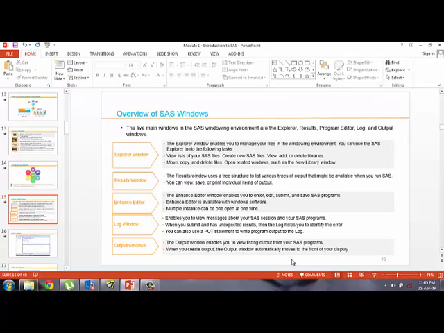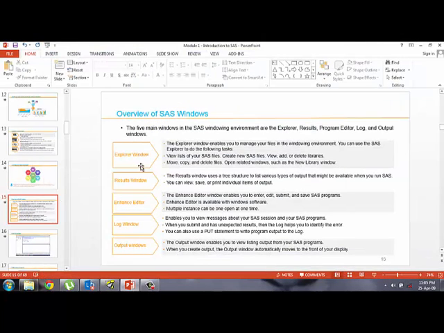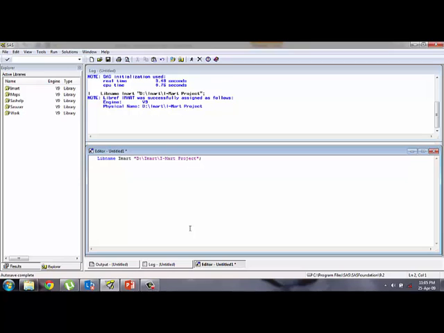So we'll see all these windows in the SAS software, how the Explorer window, Results window, Enhanced Editor window, Log window, and Output window will look. Here this is the basic window of SAS. When you install SAS and work on your Base SAS tool, this is how the home page of Base SAS will look.